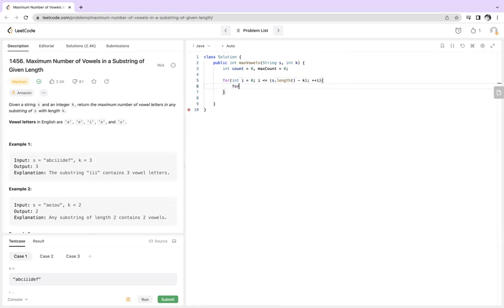Okay, and then for int j is equal to i. So j will take its first value as i, while i is going from 0 to s.length minus k, taking every value in this range. Then j is equal to i, j is less than i plus k. Yes, why i plus k?